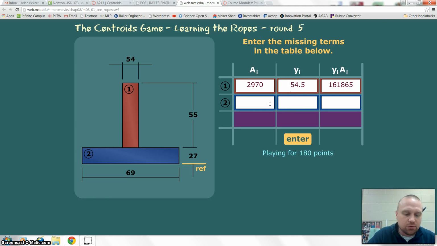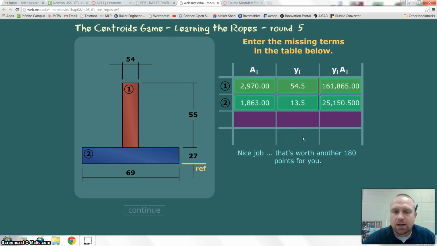Same thing for the blue. 27 times 69 gives me the area of that shape, and so it is 1863. And then 27 divided by 2 gives me 13.5, which is, from the reference line, the center of that shape. Multiply those two numbers together, and I get the value that I need. That's how you do round 5.